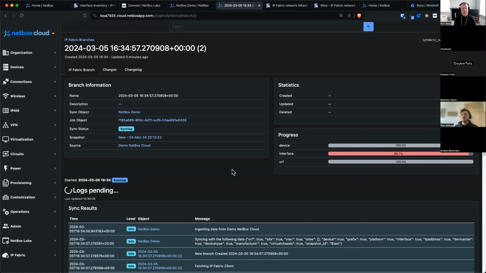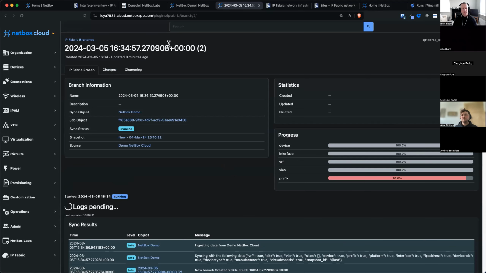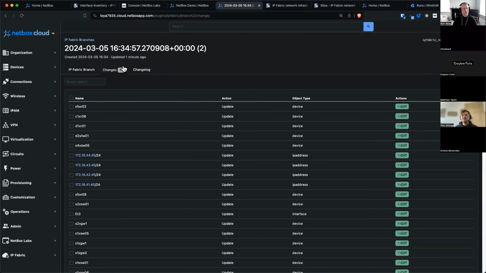So I'll go back to here. It's still processing. Now, when this finishes, we will see a few changes because the network has changed over time. But there's 2 changes in there that I'm looking for. I configured 2 interfaces just to have a change of description, for example. And we should pick those up and show those changes in here. So it's 73 changes that have been picked up.